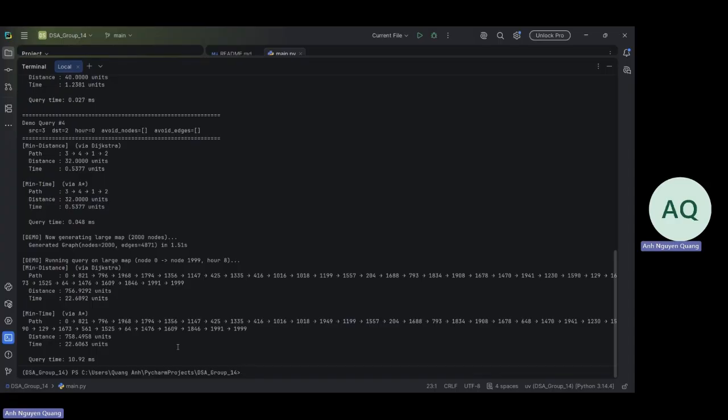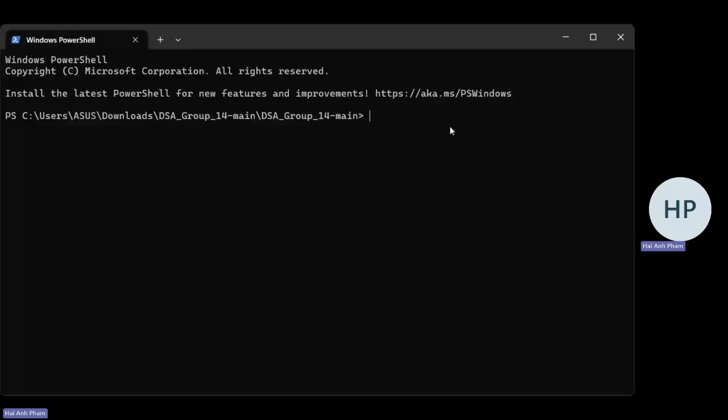So to summarize this demo session, our program successfully processed different types of routing queries. It supports mandatory input such as source and destination, and optional avoid nodes and avoid edges. For each query, it returns both the minimum distance path and the minimum time path, including node sequence, total distance, total travel time, and runtime. Smart Path Finder operates with absolute precision.